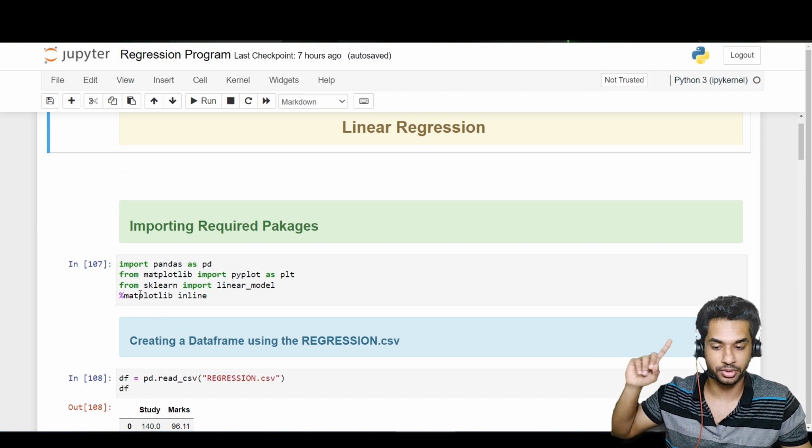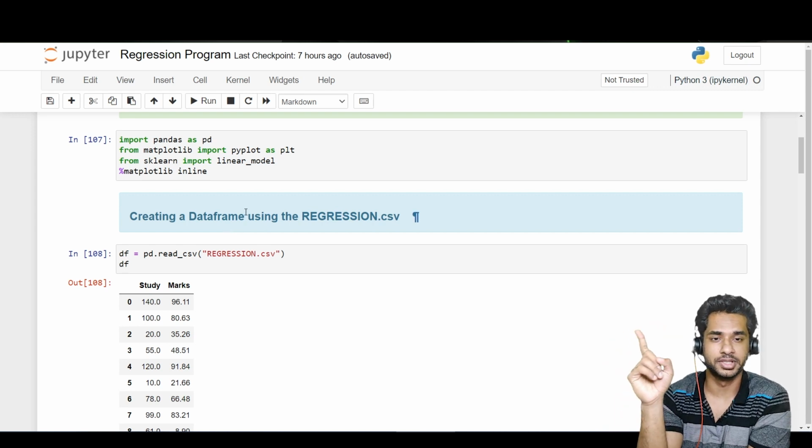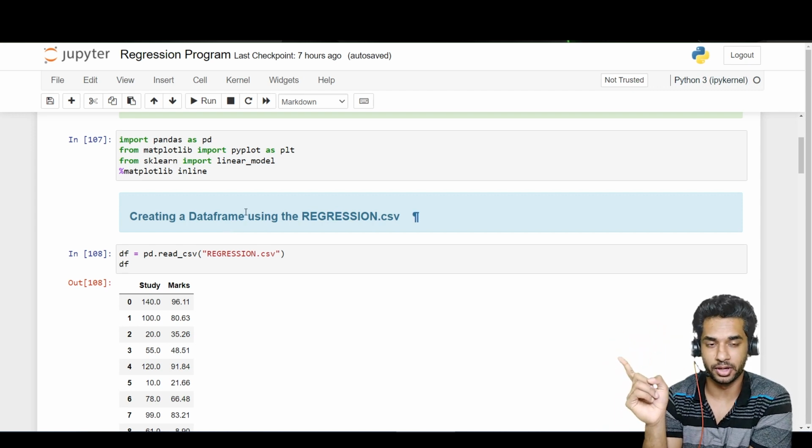%matplotlib inline. So first thing that we're doing, creating a data frame using the regression CSV. So like I told you before, we write in an Excel file, save that file as a comma separated value, that means a CSV file, and here we are creating a data frame using the CSV file. Okay, so we are saying df is equal to pd.read_csv, and we give the name of the file, that means regression.csv.